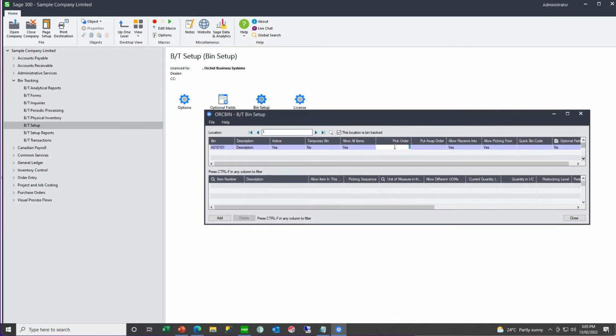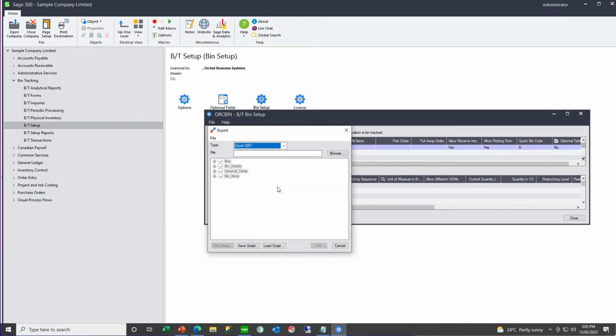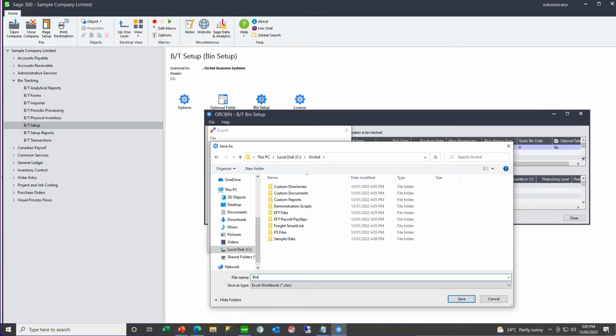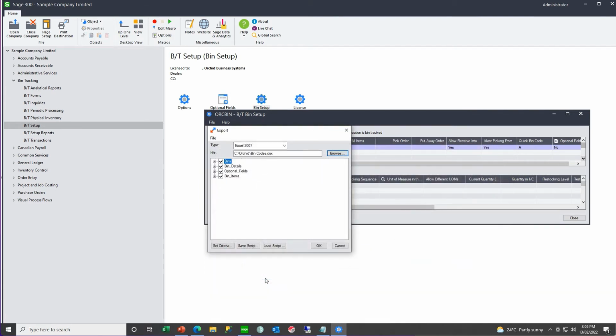If you are picking by pick order or put away by put away order, you can define what the pick order is and the put away order, whether or not you allow receiving into this bin, picking from this bin, and if you want, you can specify a quick bin code instead of having to key the full bin number and define your optional fields. You can export this example bin code for location 1 as an example and then use Excel to create the bins, all the bins required for all the locations, and then import that resulting spreadsheet.